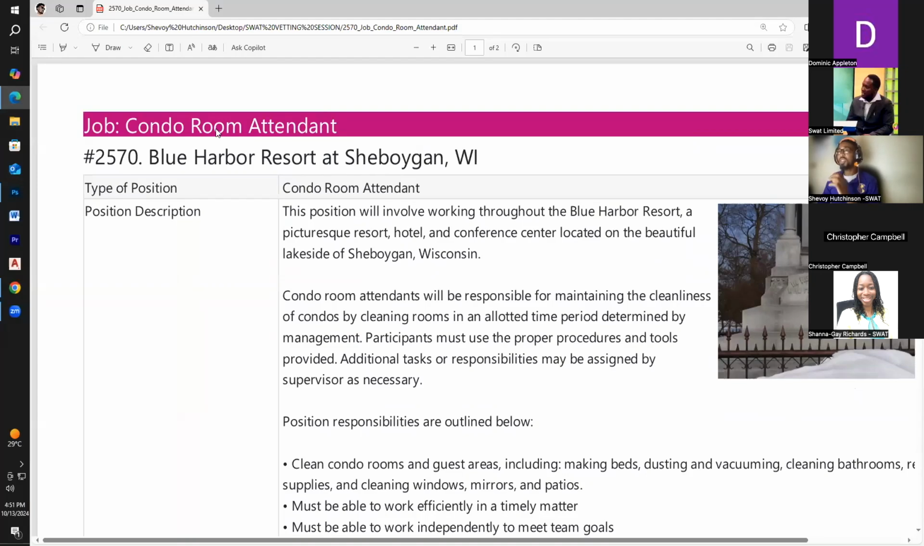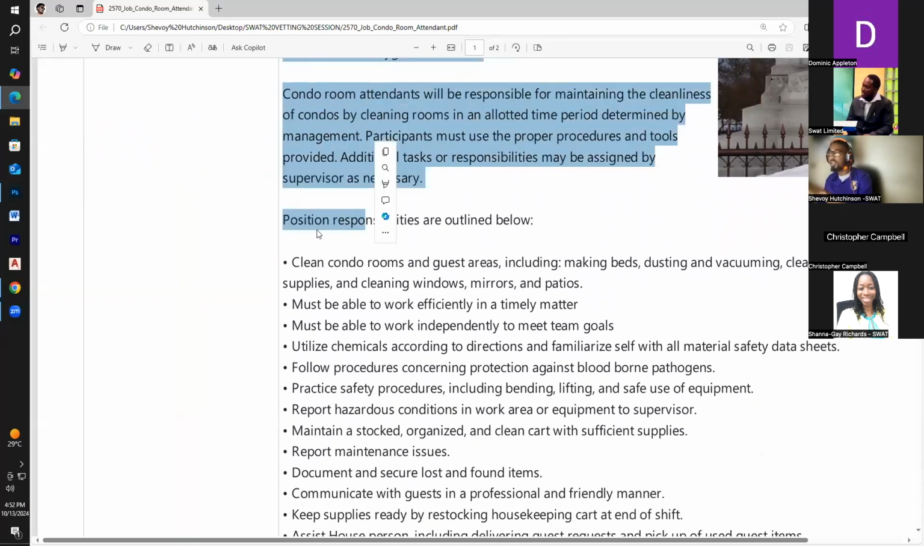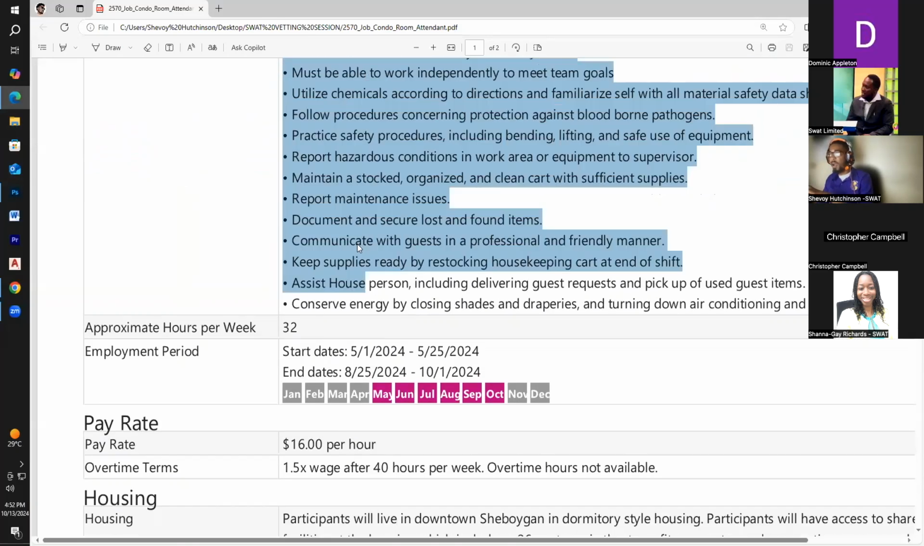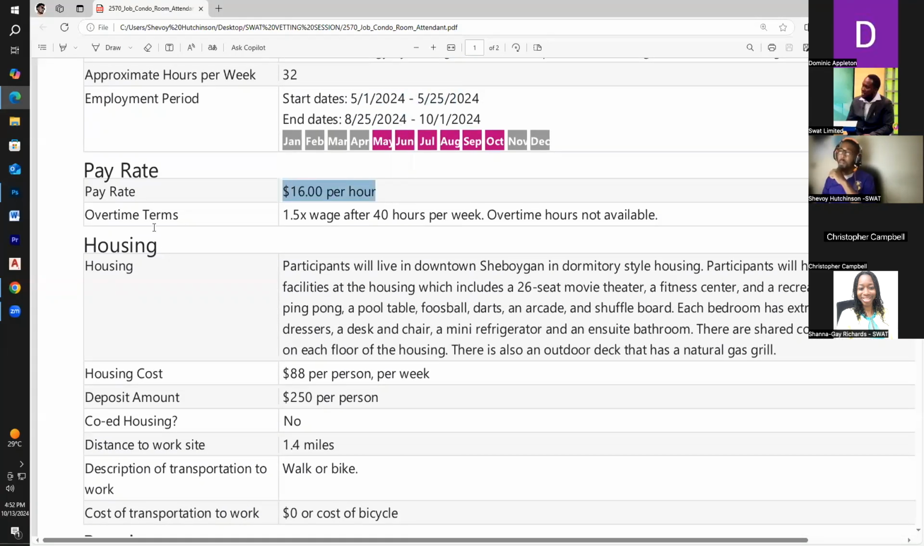All right, so you notice here, it tells you everything about the job. It tells you the position, and this job is not on the job board currently, by the way. It gives you a description of the position, what you're required to do, the position responsibilities and all of that. It tells you approximately how many hours you'll work per week. It gives you a start date range and an end date range for the job. So you know that you have to be able to start within this range to select that job. It tells you the pay rate and the overtime terms.